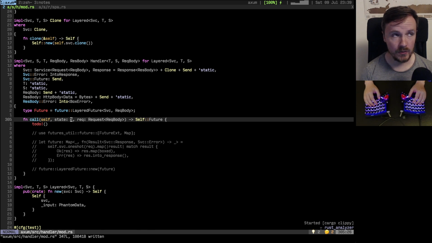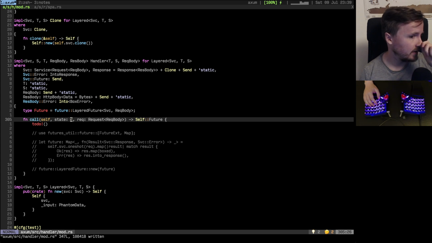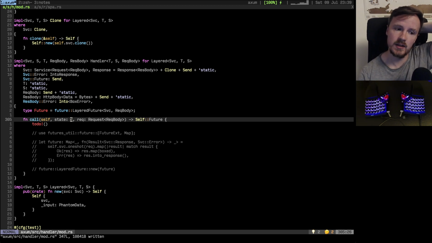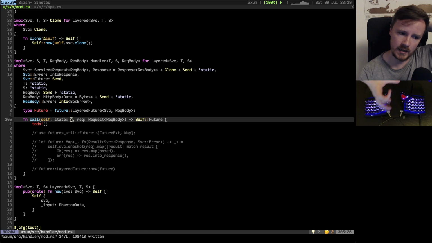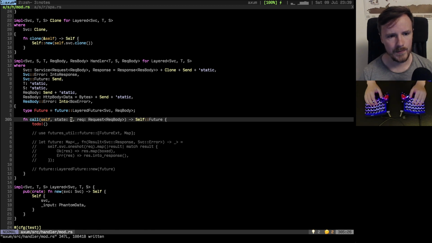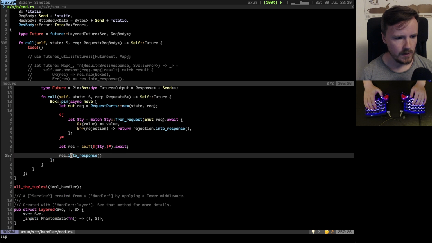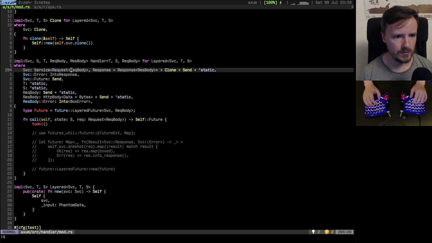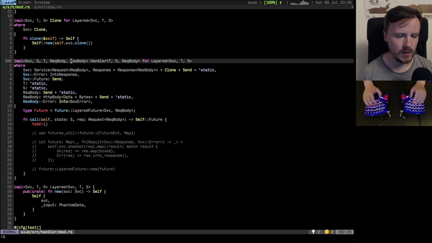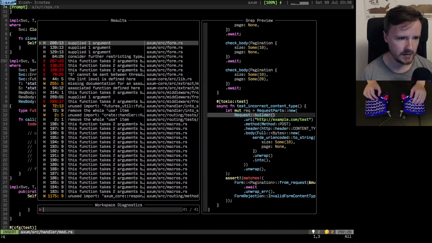I think we'll have to store the handler and the layer, and when you call the handler, then we apply the layer, or we convert it into a service, supply the state, add the layer, call it. I think we can probably do that here. Nah, I really want to get to actually writing the state extractor.